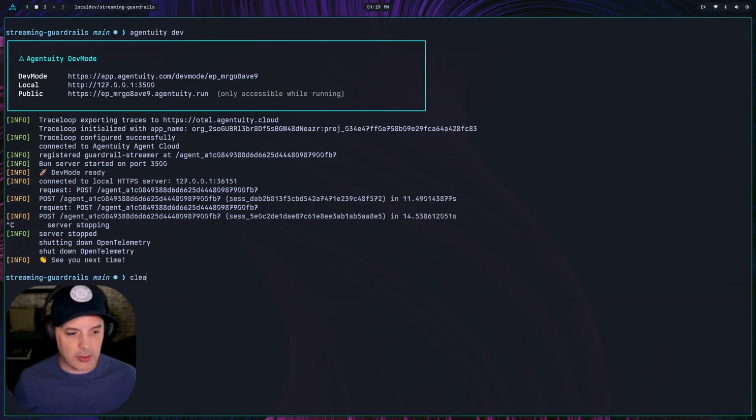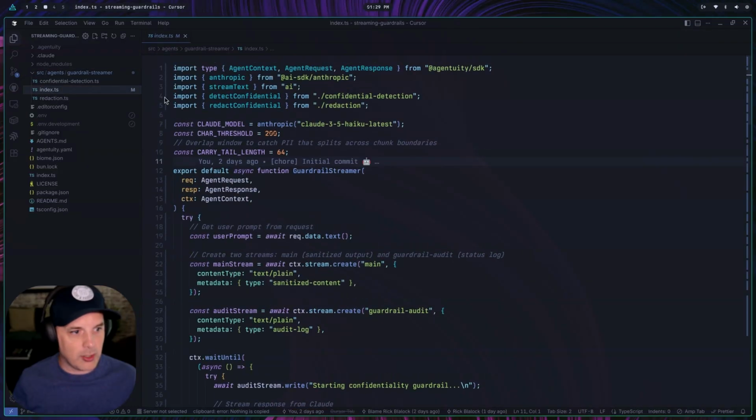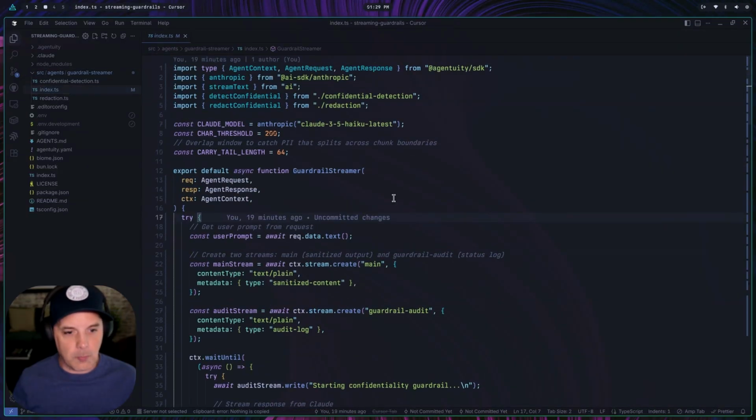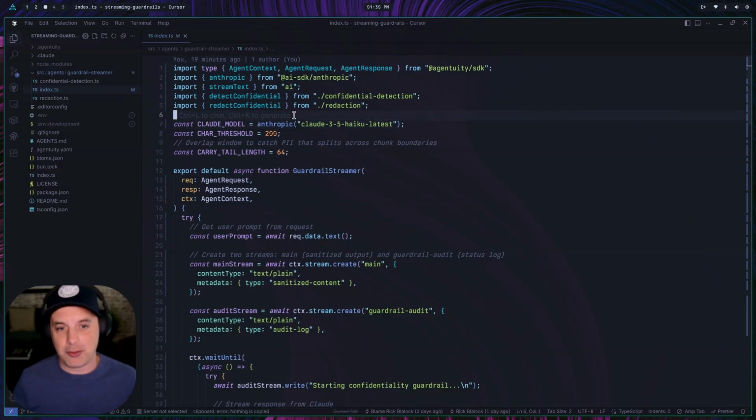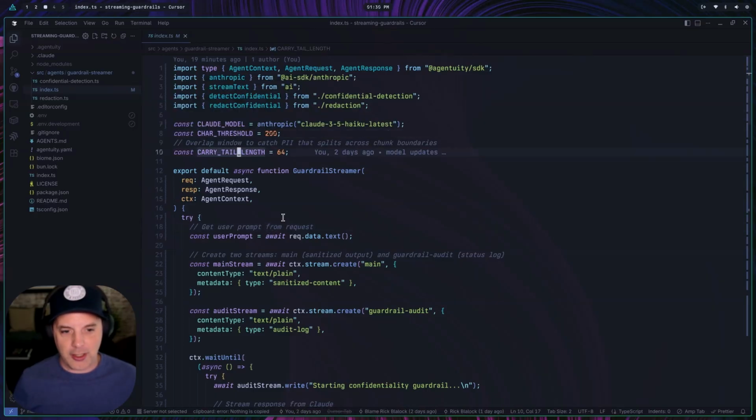I'm going to go ahead and kill this. I don't need to run it. Let's look at the code and break this down, starting with the agent. I'm going to jump right to our guardrail streamer agent. Just really quick, we're using 3.5 Haiku. I know that the new 4.5 Haiku just came out literally a few minutes ago, but this is what we're using to go through this quickly. I'll talk about the character threshold and the carry tail in a minute, because with low-level streams you're watching chunks of data come through, and then you have to do certain things.